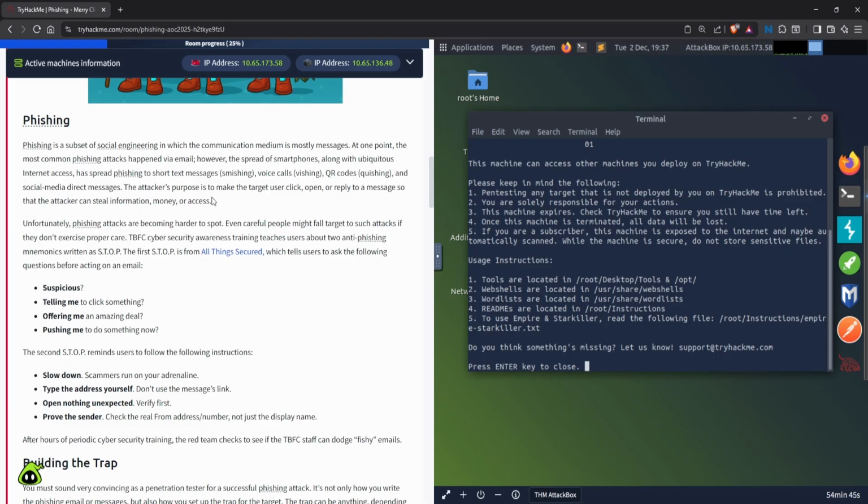Scammers run on your adrenaline. Type the address yourself. Don't just use the link in a message. Never open anything that's unexpected, right? Always verify first. Prove who the sender is, right? Check the email from address or number, not just the display name.